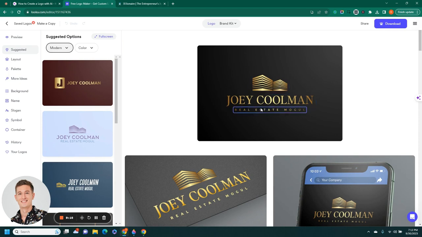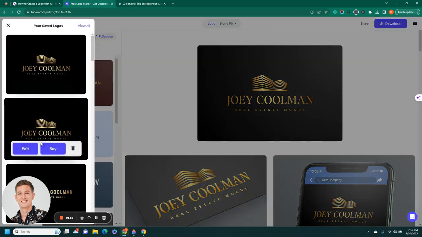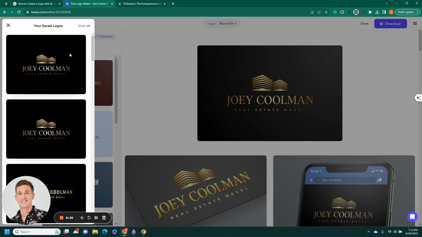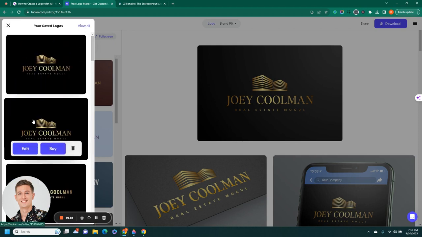But before you even get to this point, you're going to like, let's say 10, 20, 30 different options. You're going to put it in your saved logos. And then from there, you're going to choose the favorite one that you like. And then you'll go straight to editing. So I could show you what that looks like right here. As you can see, I could look at all my options that I've already selected. And I can go and edit the ones that I want to.